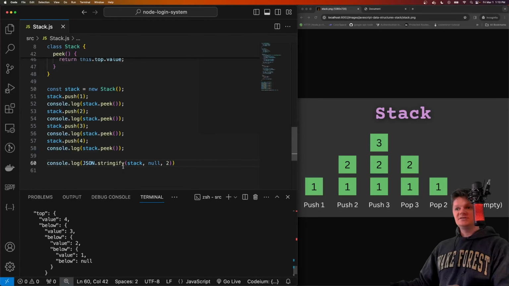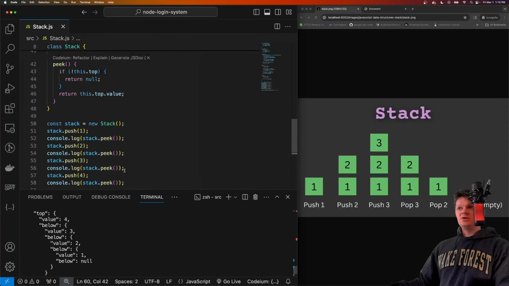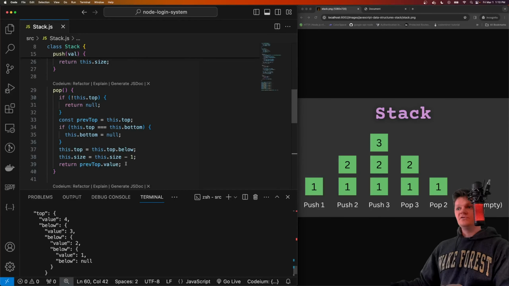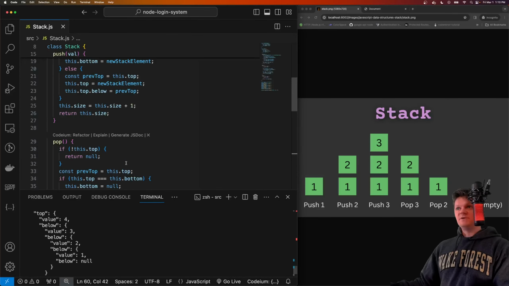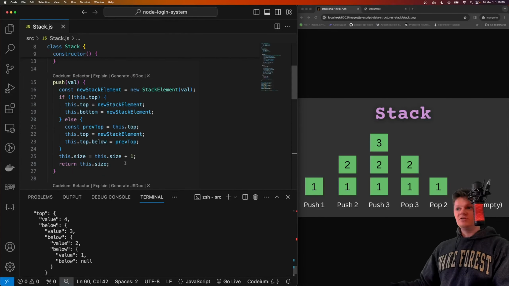But that's all it takes to create a stack with JavaScript. You can, of course, simplify this even further by just using array methods like pop and push, though I think it's better to understand what's going on exactly with object references. But this is my video on how to code a stack from scratch with JavaScript.